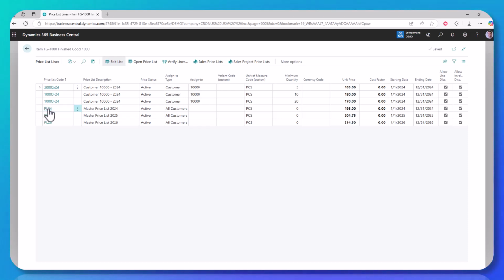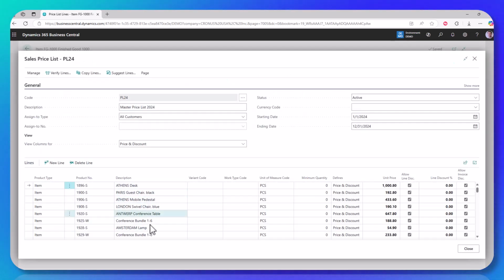And then of course I can go into any of those price lists, see what's in there, make adjustments to it, and then I verify the lines. And when I do so, the system will check for any duplicates, see if this item exists on multiple price lists or on the same price list with the same quantity breaks, things like that. So it does a lot of data checking to make sure that it's valid data.